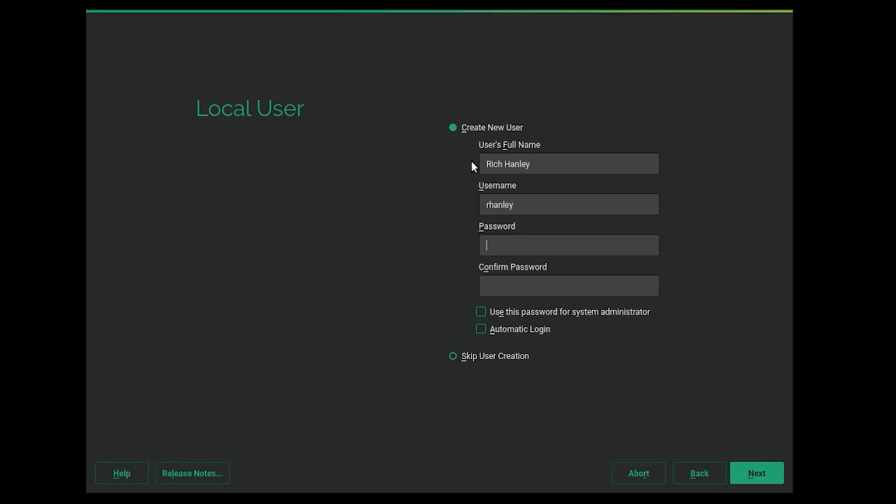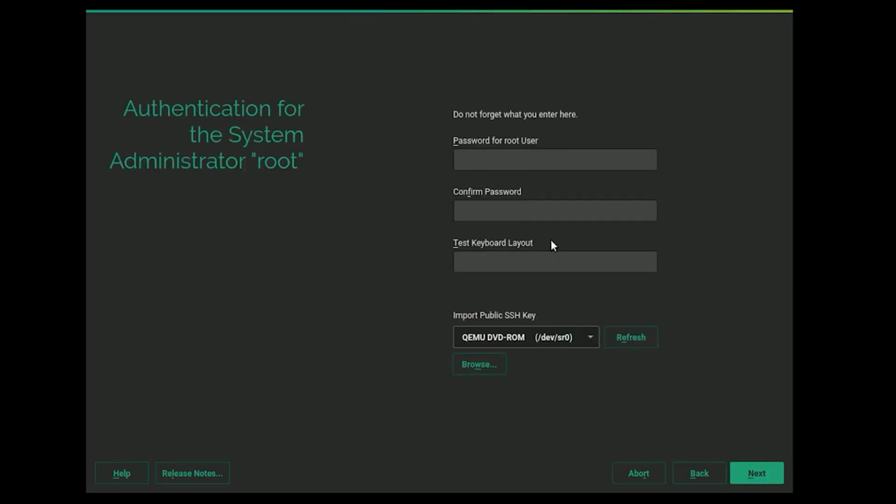Now this is a non-root user. So I'll type in a username and password and confirm that password. And notice I did not check automatic login. That's a personal preference, but I prefer that for security reasons. This screen is for the root user on that system, and it should be a different password than the one that I put in for the normal user.